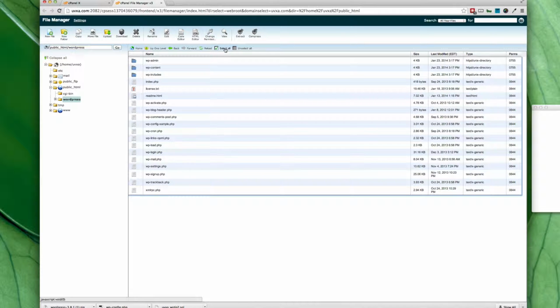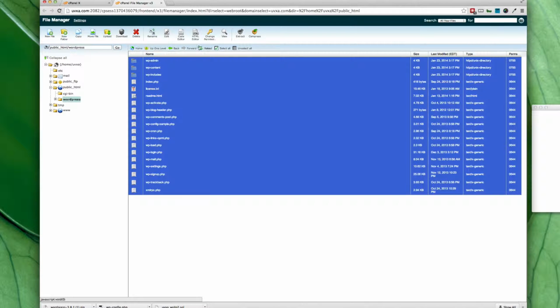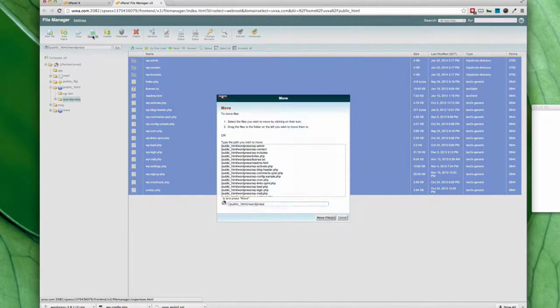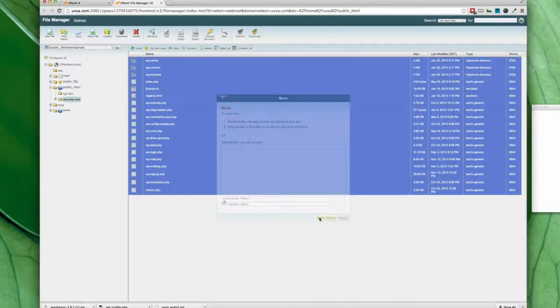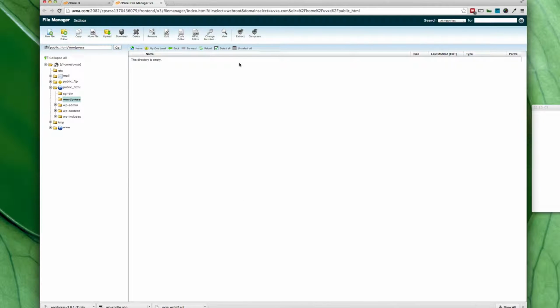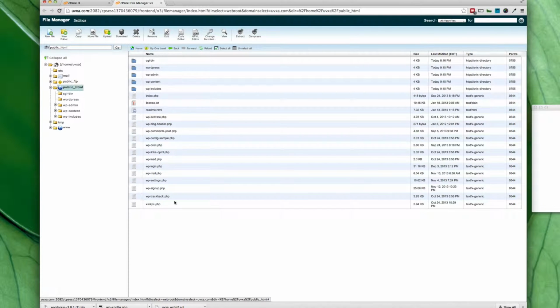So what I can do is simply click on Select All, and I'll say Move File. And you see down here my public HTML /WordPress. That means look into a folder called WordPress. I don't want it to look into that folder, so I'm just going to remove the word WordPress. I'm going to move the files. Now see them all go out of there, and if you go back over here in your public HTML folder, you'll see all your files are back in the main directory.